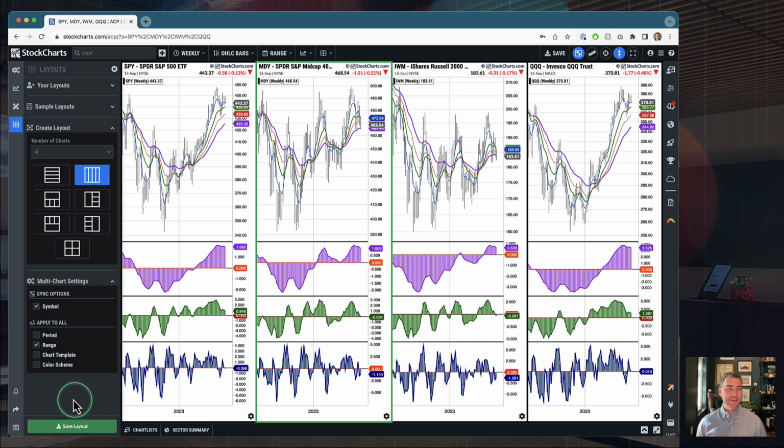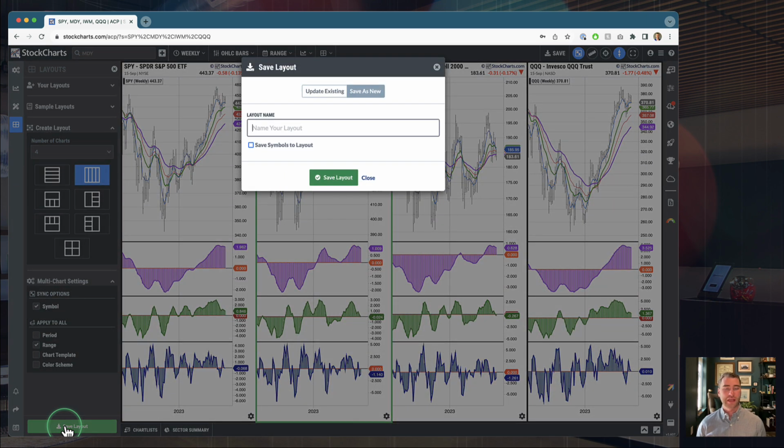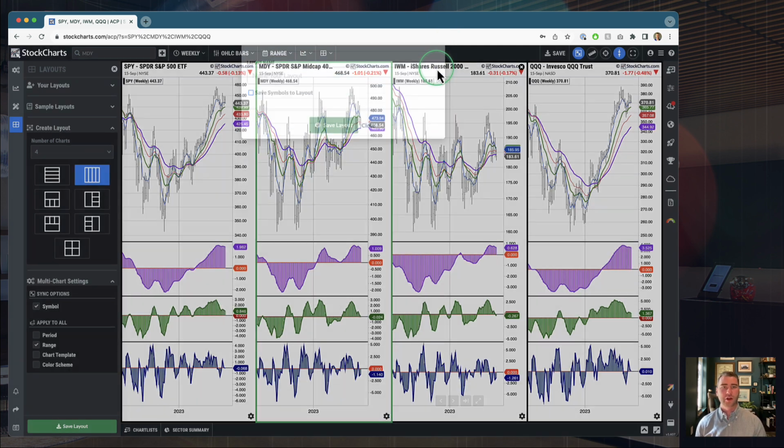Once you've created any of these layouts, just like we did with our chart templates, you can also save them to your account. So similar interface down here, hit that big green button. This will give you the option to save these layouts. You actually get to choose whether or not you want to save the symbols to that layout or make it kind of symbol agnostic, if you will, and only save the different settings, the charts on there, but no symbols. So you can set a name for those, or if you want to update any of your existing saved layouts, you can do that in here as well.